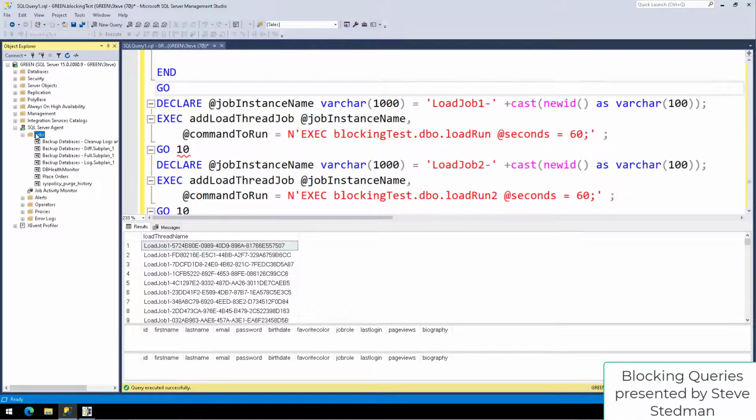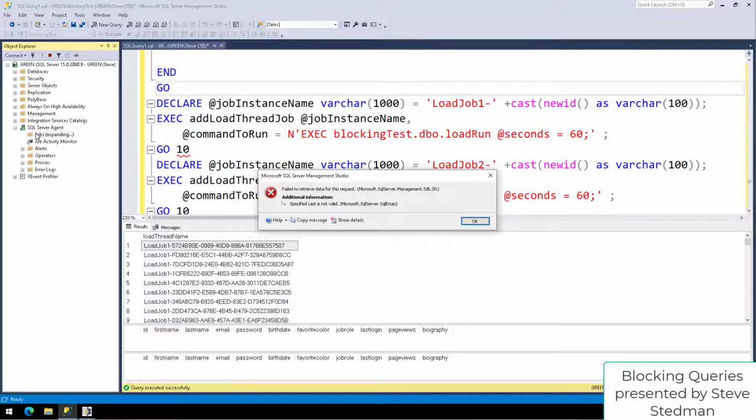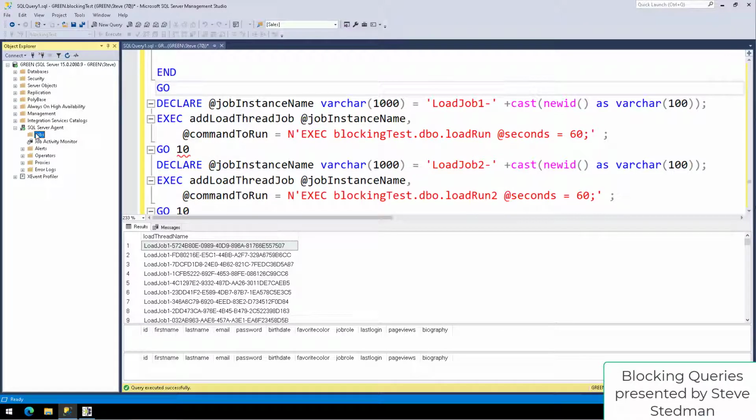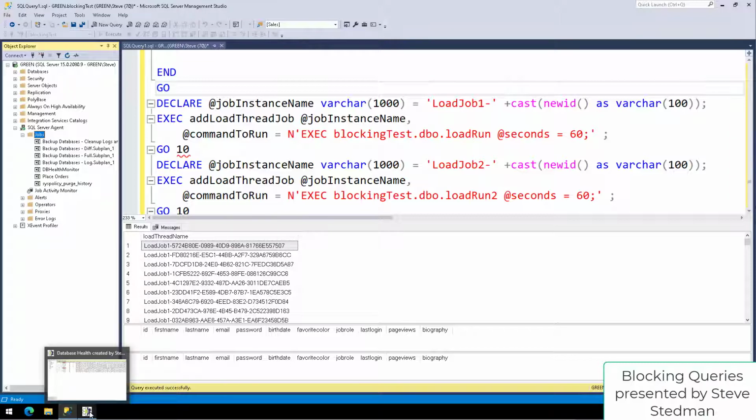But first we'll go take a look at our test load and see if it's finished. We go back to the SQL Server agent. Oops, we'll just hit refresh again. And we can see that the SQL Server agent jobs show that all of the jobs that were called blocking test or load jobs have finished at this point.